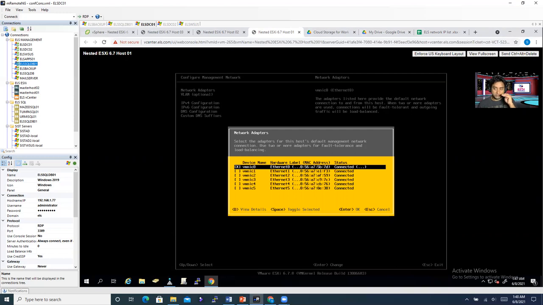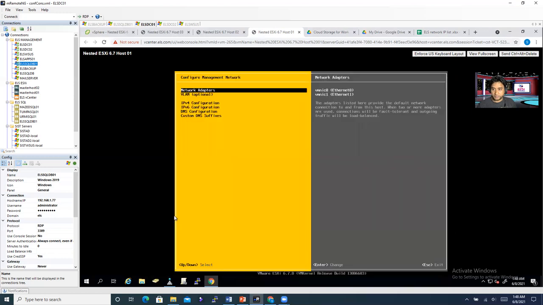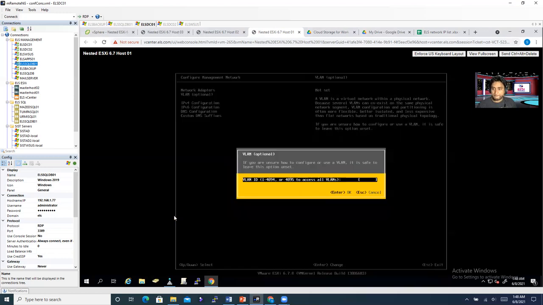You can configure your management network on that one. If you want redundancy, you can select the second one too, so two network cards act as redundancy for the management network. So I select two and hit enter, and then VLAN.